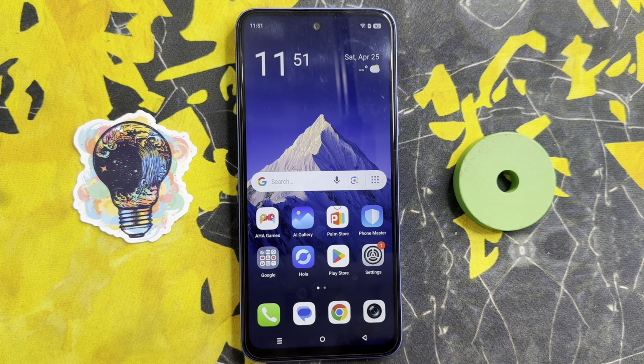So that's how you can fix camera crashing on Infinix GT50 Pro.